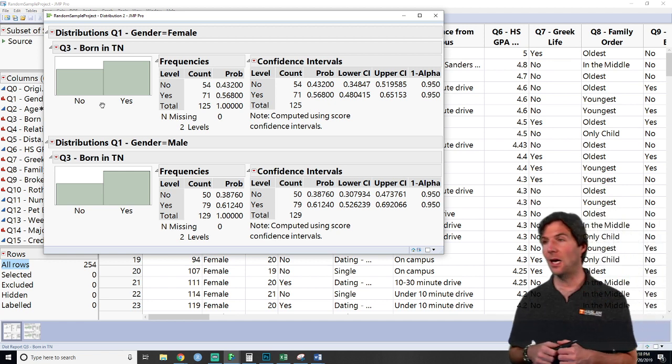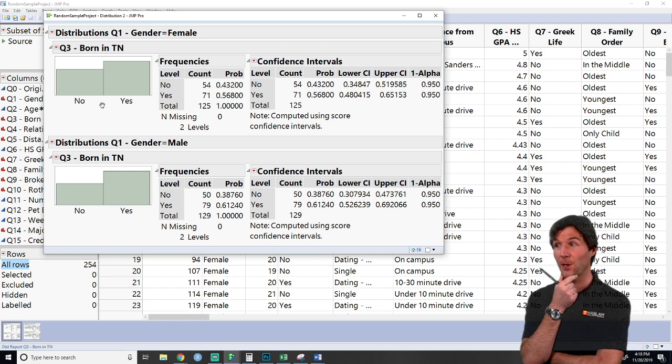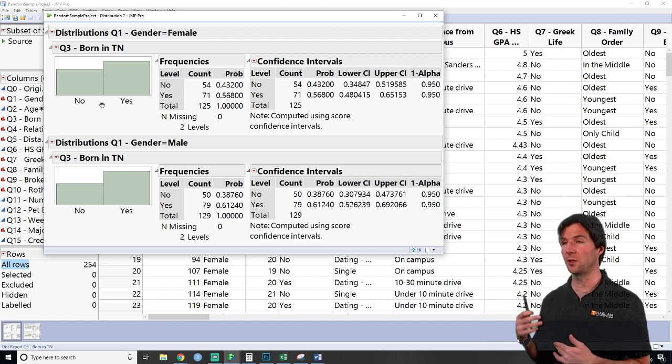Done. Now, these do pass the success-failure conditions. Yours might have an issue on one of them. Maybe mention if there's an issue. If you have an issue, then in truth, we could have sampled more to fix that. If we sample more, we won't have the issue where we don't have enough successes and failures.